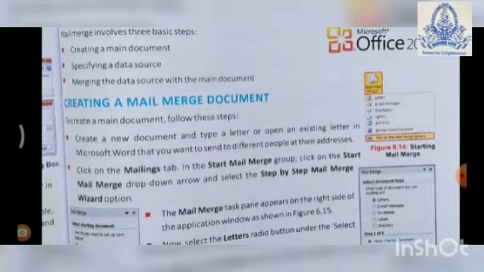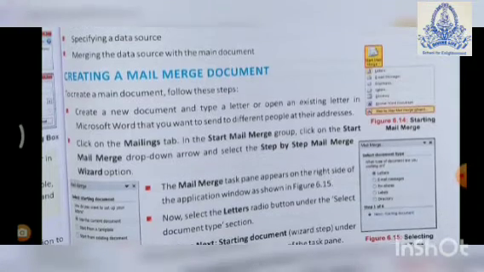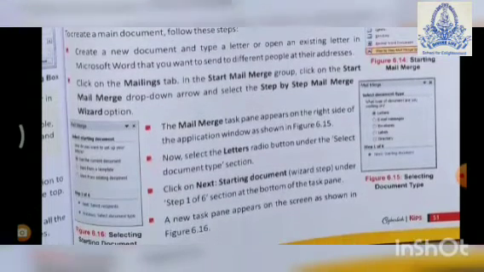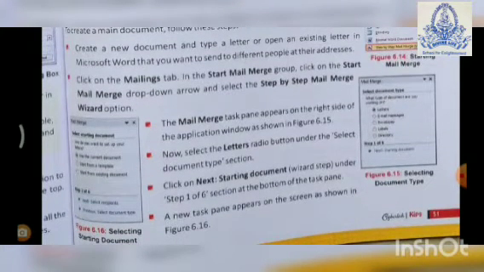Creating a mail merge document. Creating a mail merge document means what? To create a mail merge main document, follow these steps. Create a new document and type a letter or open an existing letter in Microsoft Word that you want to send to different people at their address. First of all, you have to open the document wherever it is, so that is the starting mail merge. Then click on the Mailings tab in the Start Mail Merge group. Click on the Start Mail Merge drop down arrow and select the Step by Step Mail Merge Wizard option.